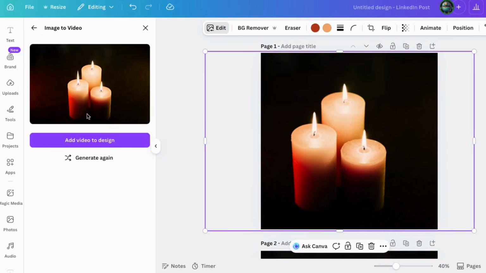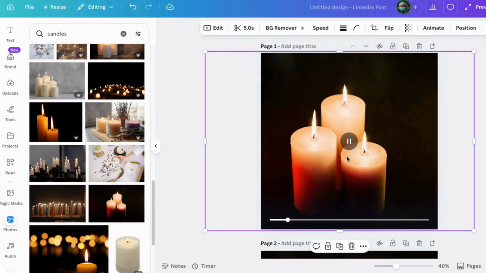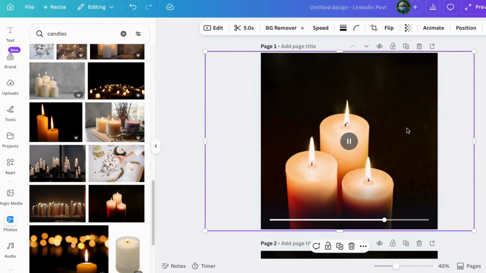All right, there it is. Now you can see it. You could generate it again if you didn't like it. I'm gonna add it to my design. Yeah, there it is. So here is the video and the original image. Now let's try a few more.